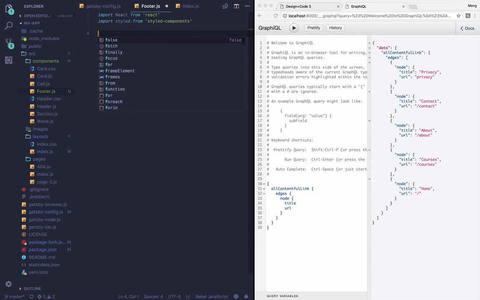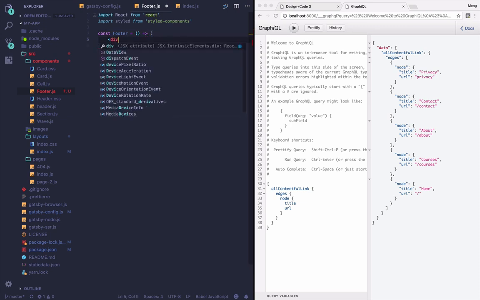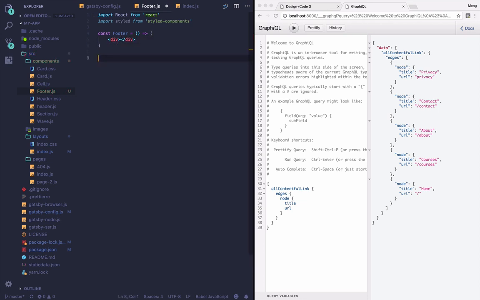So const footer is equal to parenthesis, arrow, and then parenthesis again, and create an empty div. We're gonna export that as default.